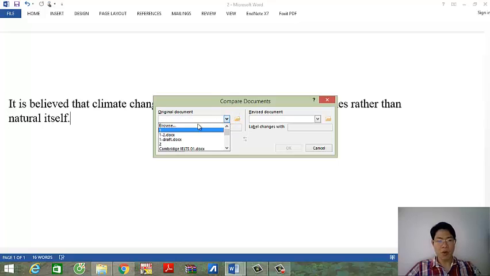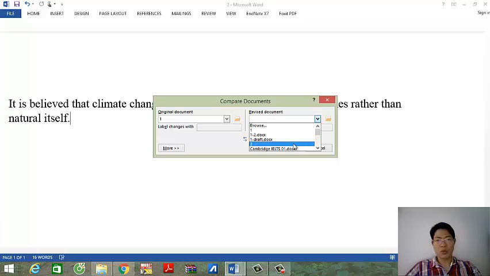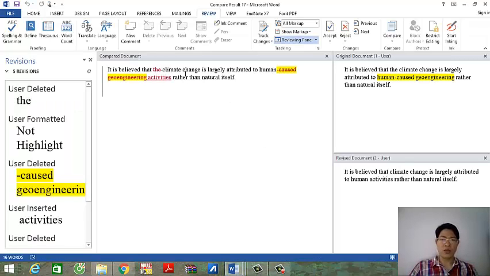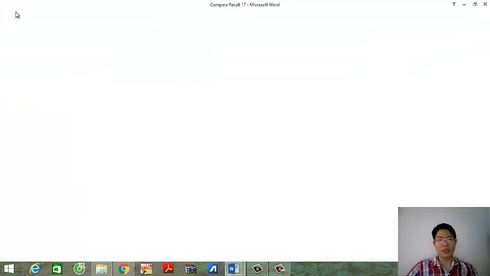I want to compare text number 1 with text number 2. And this is the result. This is the original text, and this is the final version of the edition. You see, we cross out human caused engineering. We just retain human, and we add activities in. We omit the.